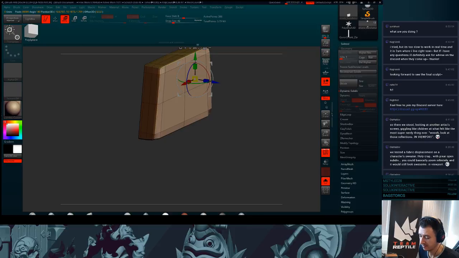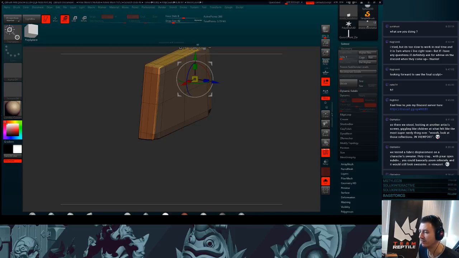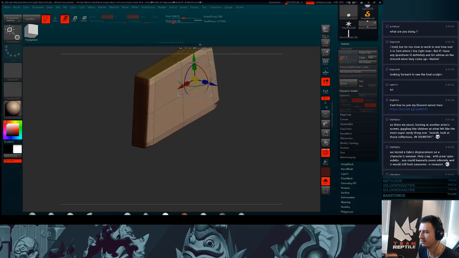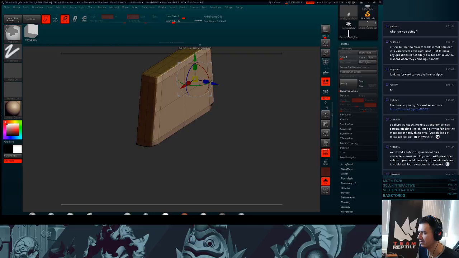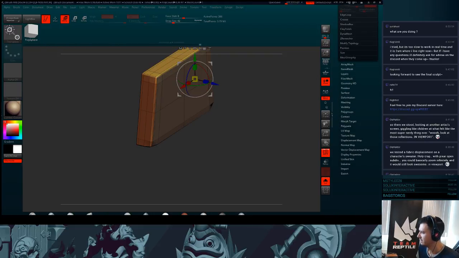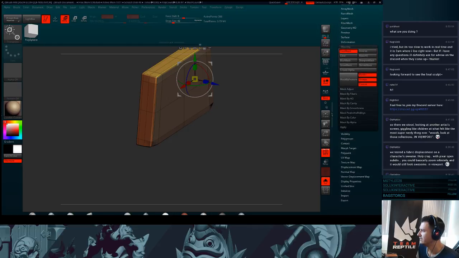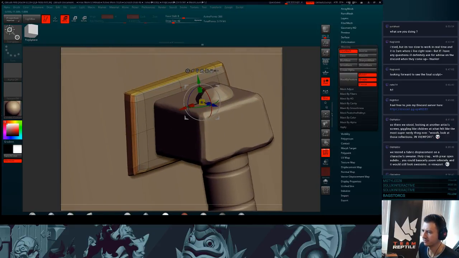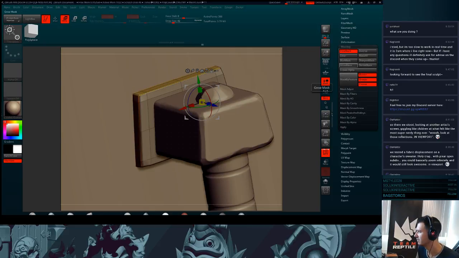Control shift, click, and if you invert that, and blur the mask. There we go. No, that's not what I want.